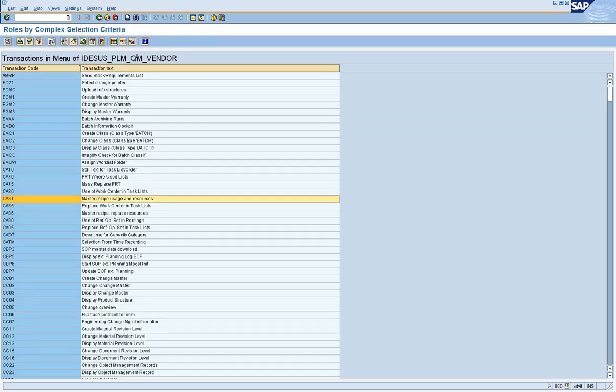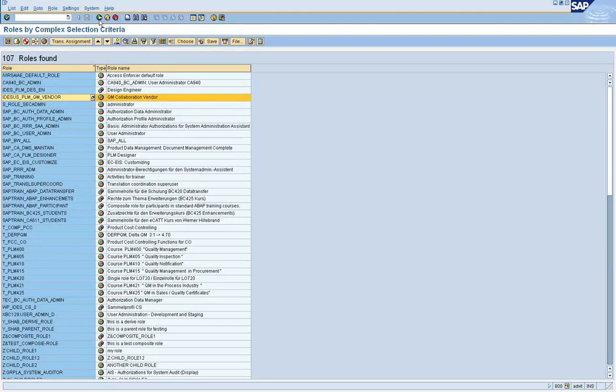So I selected this role, and it is listing all the other transaction codes in that role, right? And like you just saw, when you double click on it, it will take you to the PFCG screen of that role, where you can maintain, generate the profile, or whatever you need to do. Or assign the user IDs to the role.